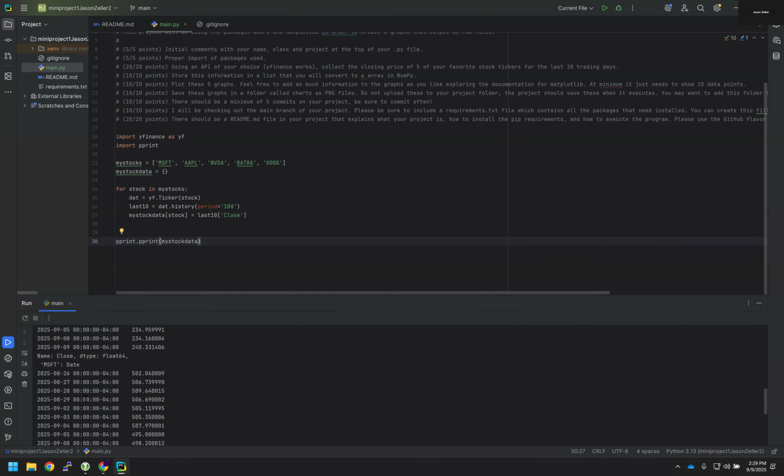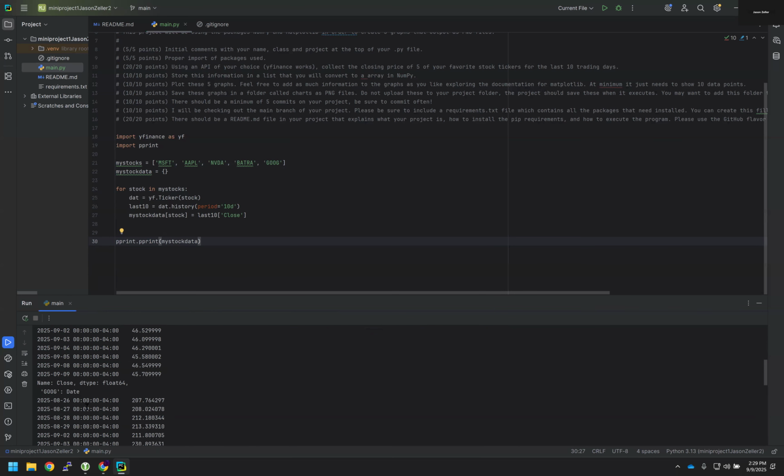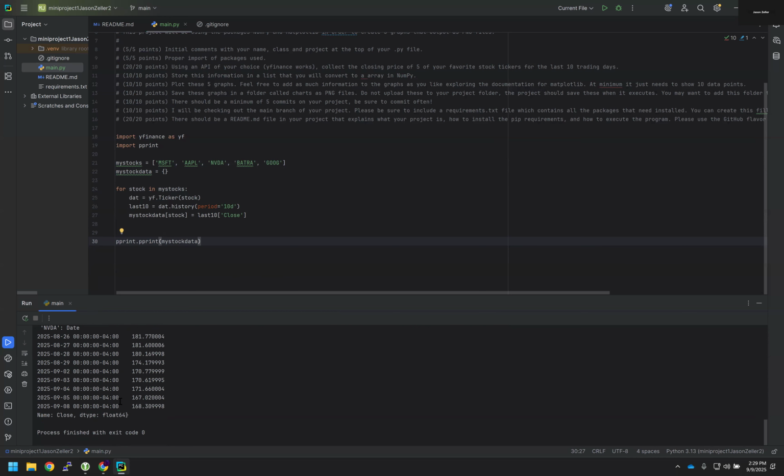All right, and it looks like all of these pulled back 10, so we're safe there. Sometimes you'll get ones that don't have 10, and then that obviously wouldn't work very well when I run the project. So we got our 10. Cool. So we are at the point where we have collected the closing price of 5 of our favorite stock tickers for the last 10 trading days. So at this point, you already got 30 points of your project done.